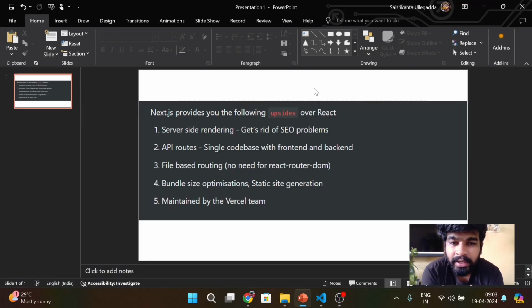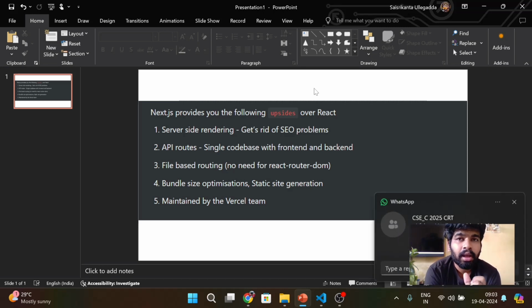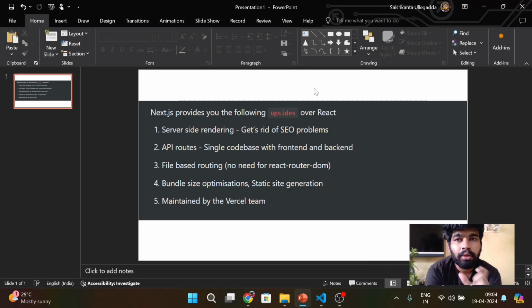Now I'll be explaining the upsides of Next.js over React. The number one upside is server-side rendering. To get rid of search engine optimization problems: in React, for the initial render, there is a single HTML root element which contains the script files, rendered in a waterfall model. So when Google or Bing crawlers try to scrape our application, they will not find anything in the initial HTML element, since the content is loaded by JavaScript script files.